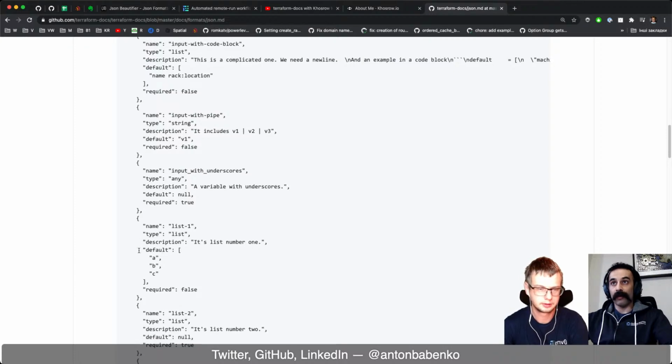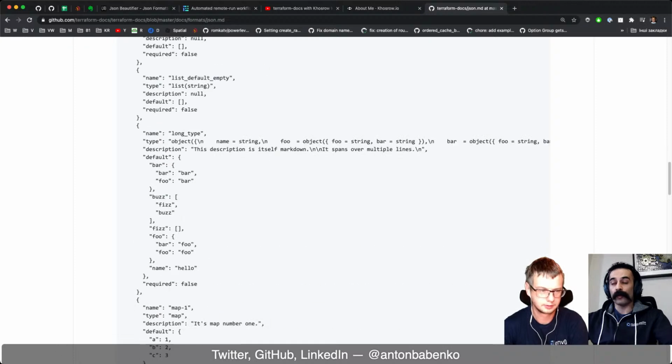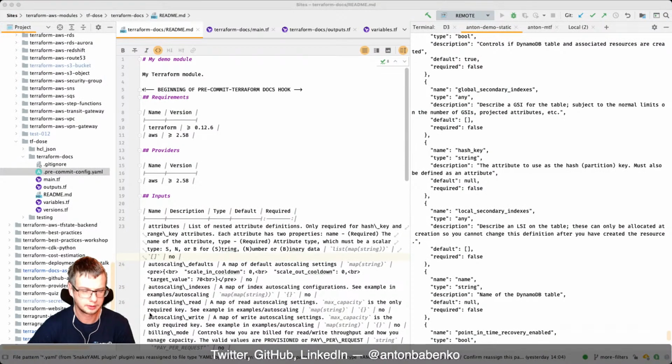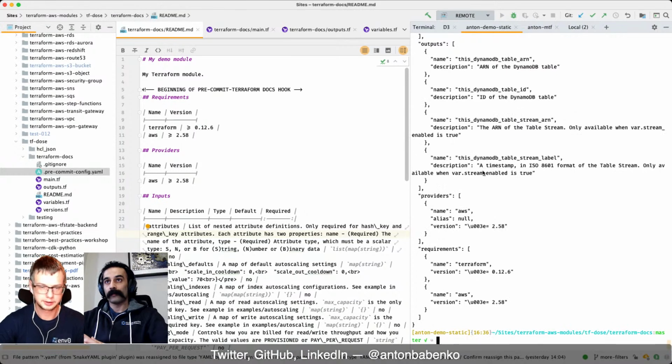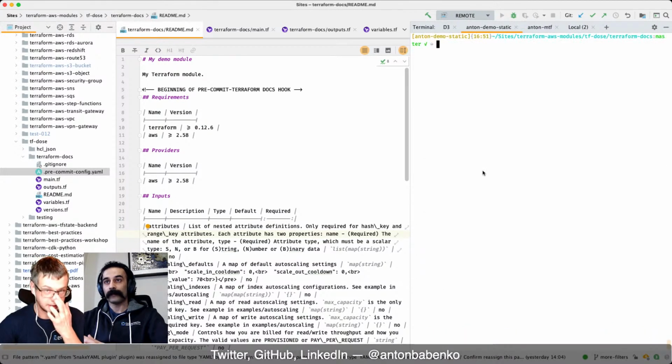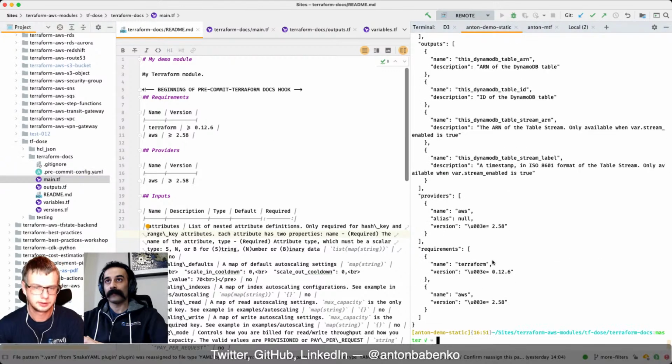But if you want to see it live in action, you can just pick any open source Terraform module out there. Terraform AWS modules is one of the most famous ones. What you would see on the README of those projects is an example of the output. Well, here it is. If I clear and run terraform-docs JSON for these files here, that's what I have.